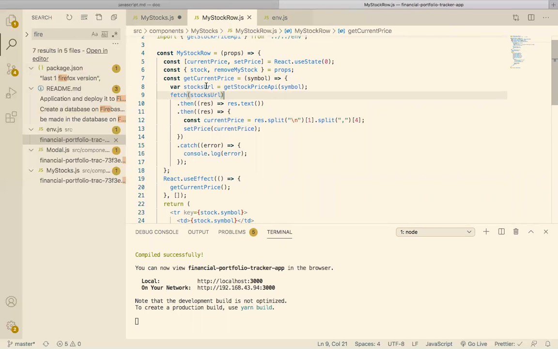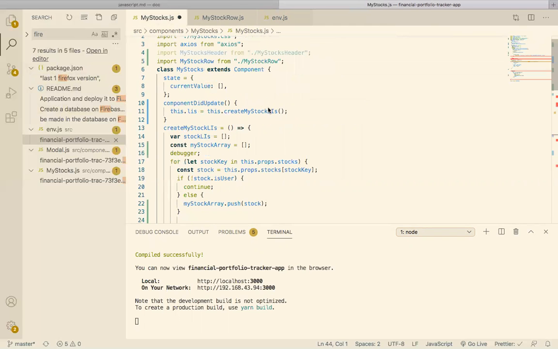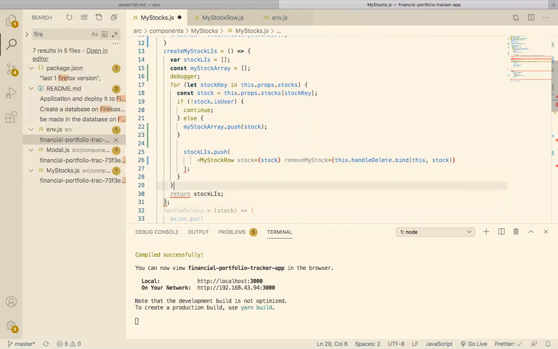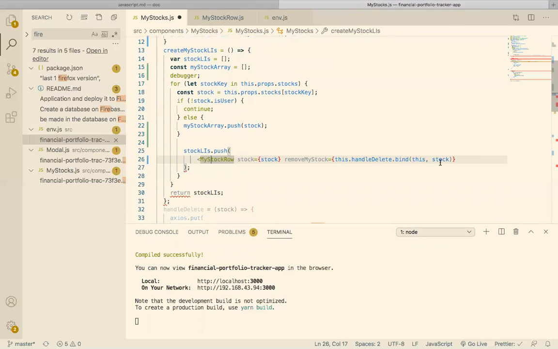Yes, we get the stock and remove my stock. Let's come to my stock now. What is stock is the complete stock object, and this dot handle delete. We will take a look at it later. Let's close this component.